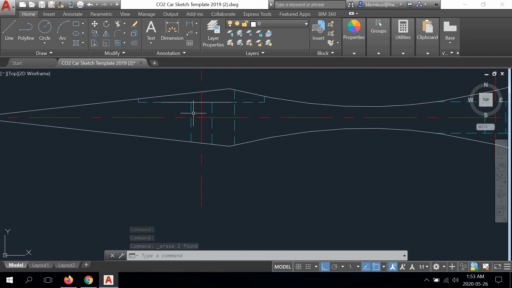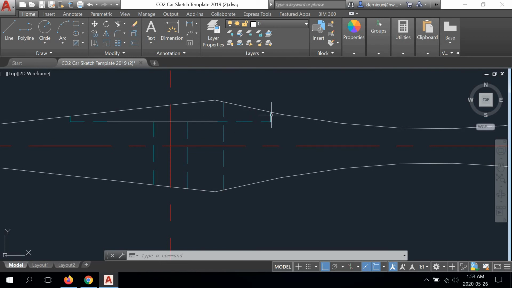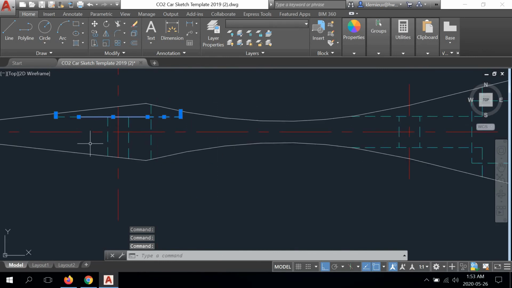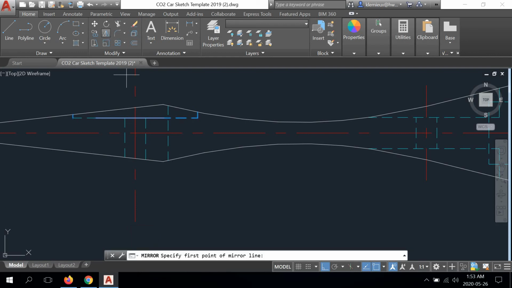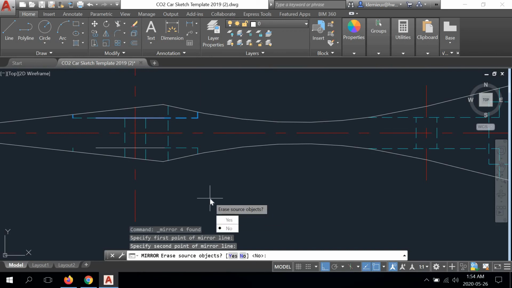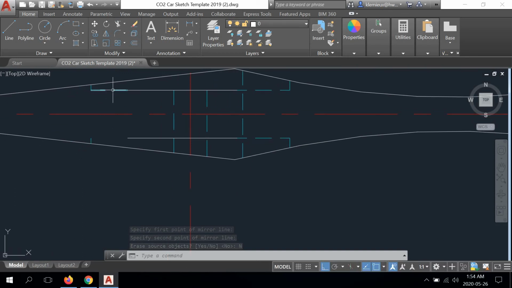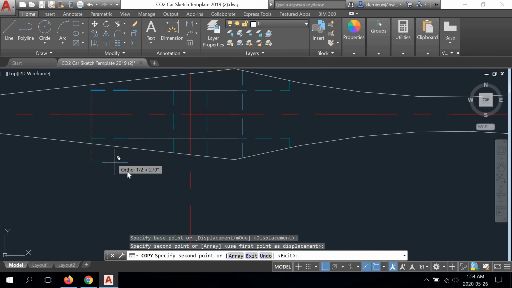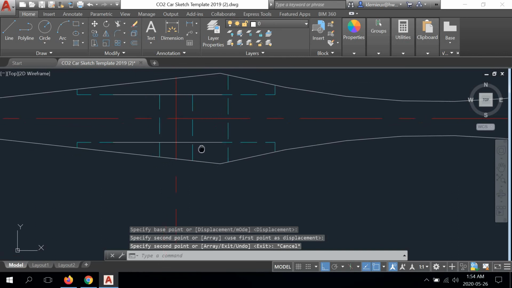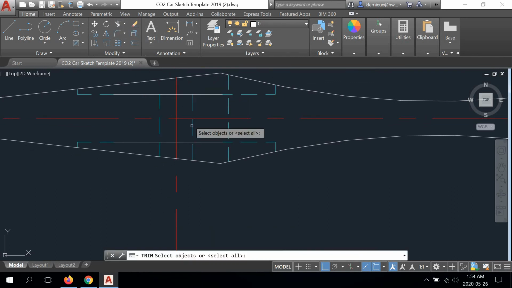Now, one last thing I need to do, I gotta do a few last things, but I'm going to be mirroring these lines now to the other side of the center line. So I'm going to select mirror, pick the midpoint, I get the preview that I like, erase the source, yes or no. No, I want that. As you can see, I missed one of these lines here. So what I'll do is I'll just copy it from here to here. And that's good enough.